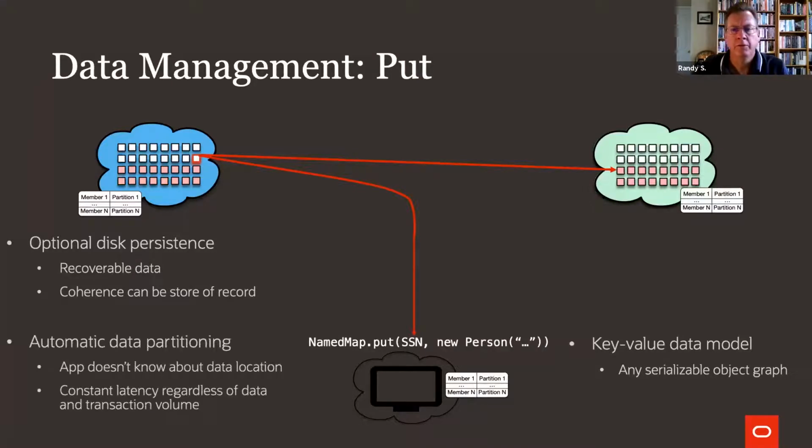And this data partitioning is automatic, which is a differentiator from, for example, Redis. The automatic data partitioning means that application code doesn't need to know where data lives. And it also gives us constant latency regardless of the amount of data and the amount of transactions we're processing. So as I mentioned, a put takes about 1 millisecond, and that's regardless of whether you have a 500-member cluster managing terabytes of data or a 5-member cluster managing just a couple of gigabytes.